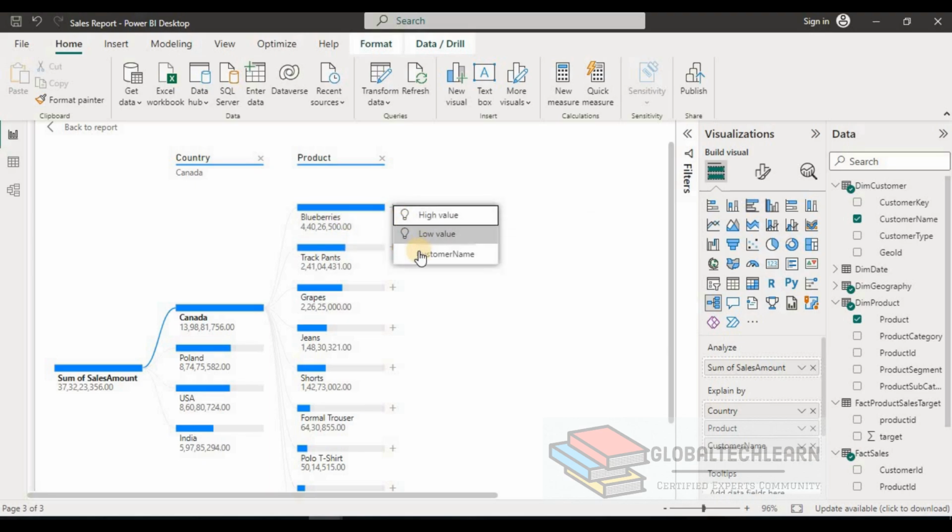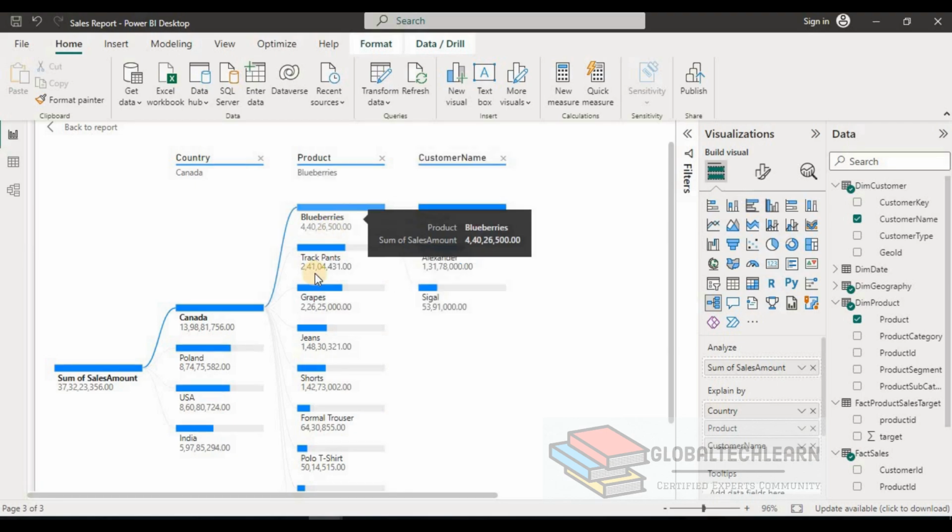Then suppose for this product, if I want to see the customer, we can select the customer. So now you can see for the blueberries who are the customers which are contributing in the sales.